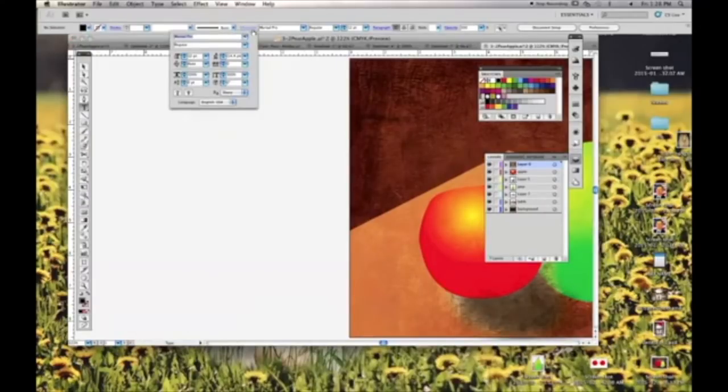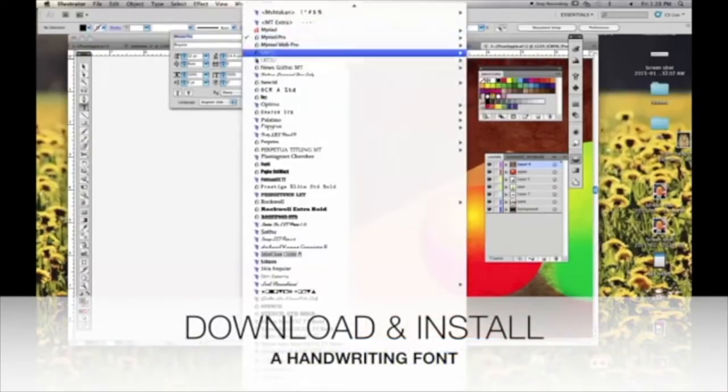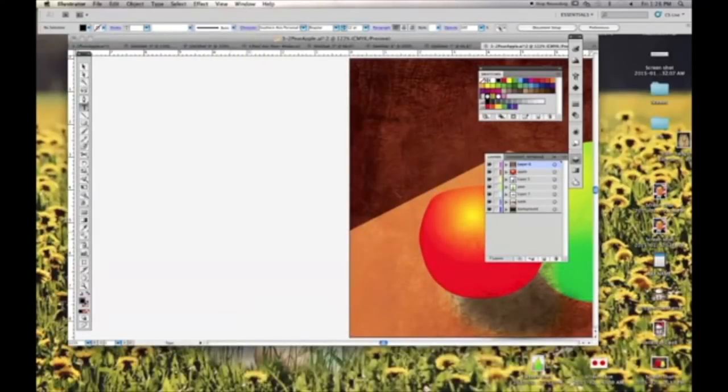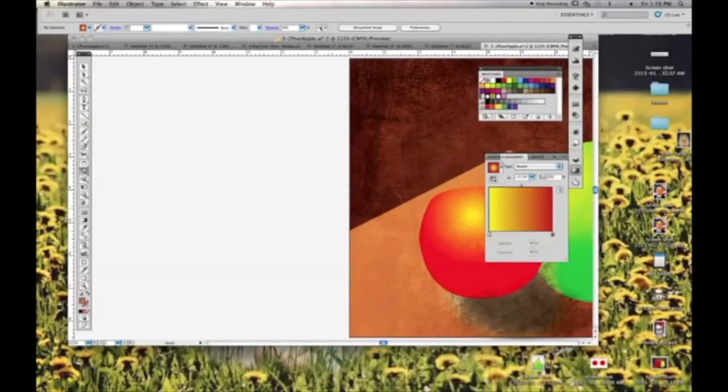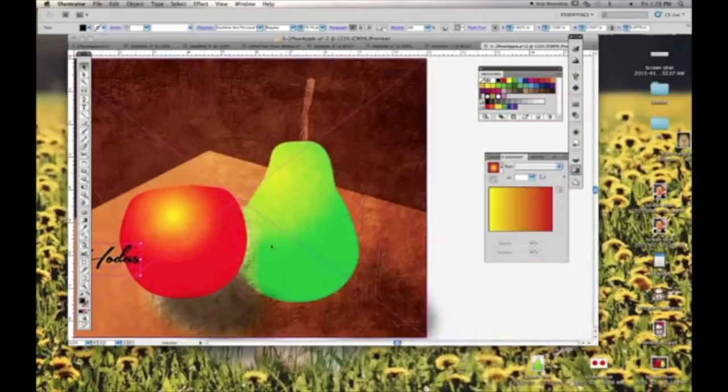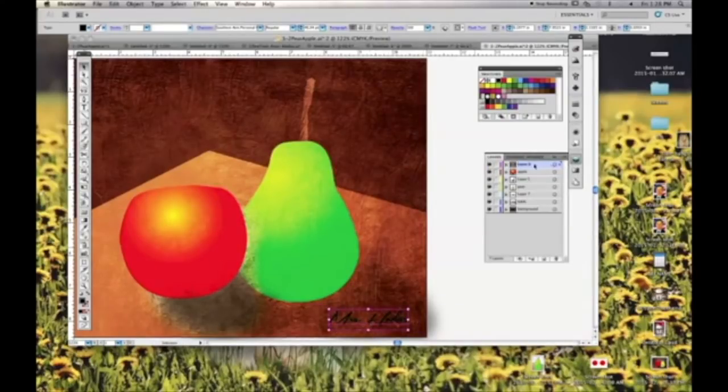Now, you should download a font from dafont.com that looks like handwriting and then install it. Now click once on your screen and you want to type your signature as if you were an artist that painted this. So it should look like a brush or handwritten. It shouldn't just be script. It should look like it was actually brushed on or painted on or written on. And you want to put your name in the bottom right hand corner.